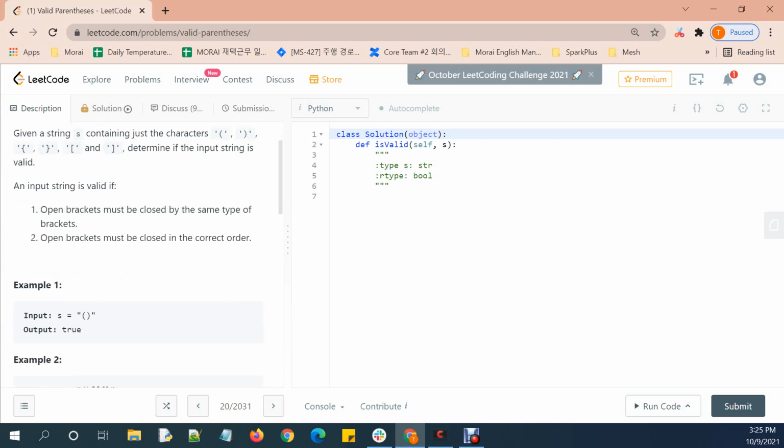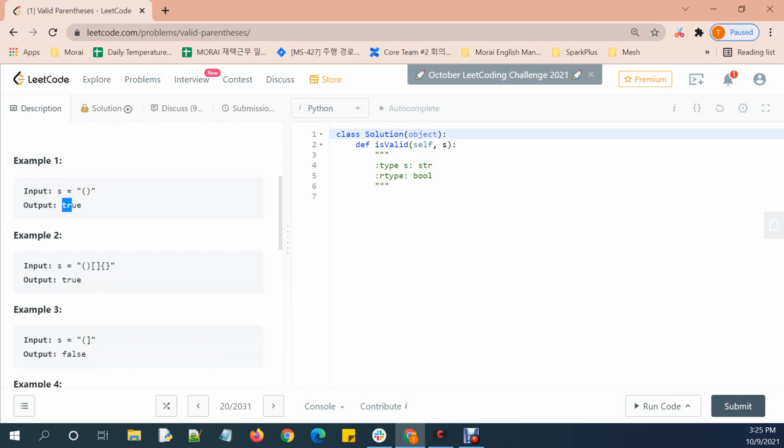Let's read the example. Left paren, right paren. Okay, that's true. What about the second one? Left paren, right paren, left bracket, left curly, right curly. True. Again, as we can tell here, both the order and type seem to be considered correctly. That's why we are returning true.